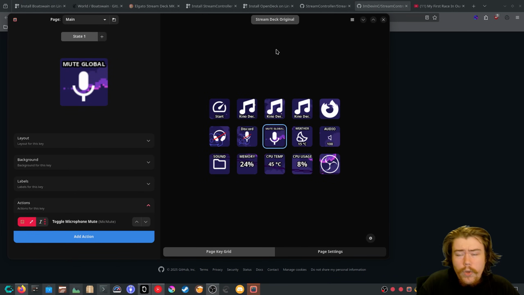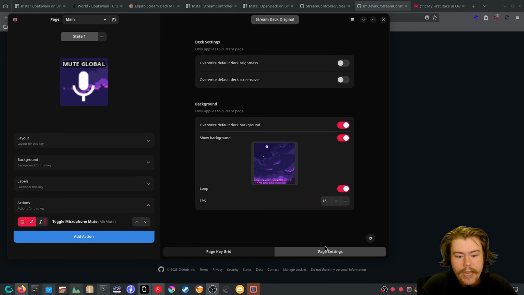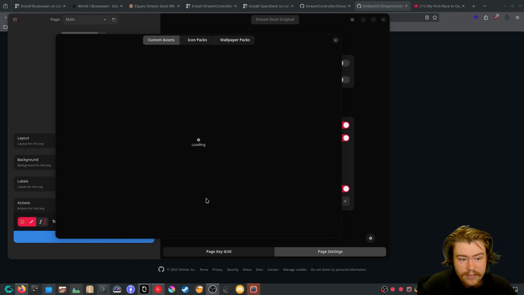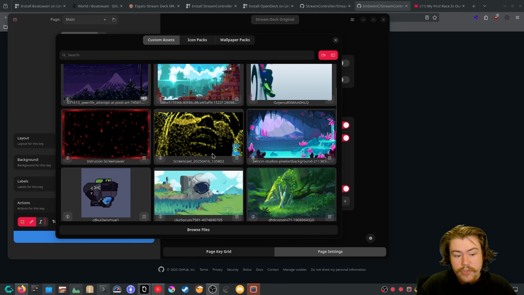And then when it comes to setting up the wallpaper stuff I was talking about, where it can span across the StreamDeck, as you can see right now, we do have a GIF open. If we go to page settings here and we overwrite the default deck background and we show background, we can then select a bunch of different wallpapers for the StreamDeck.